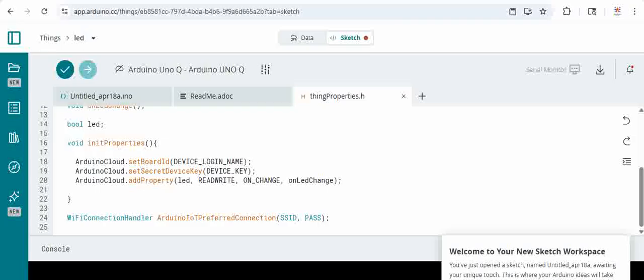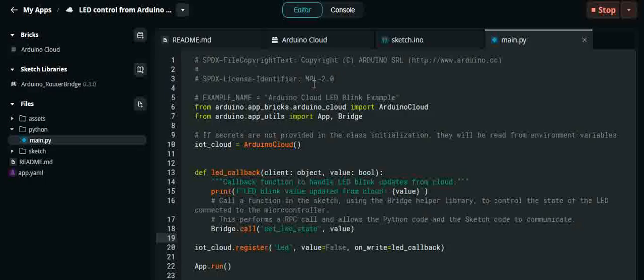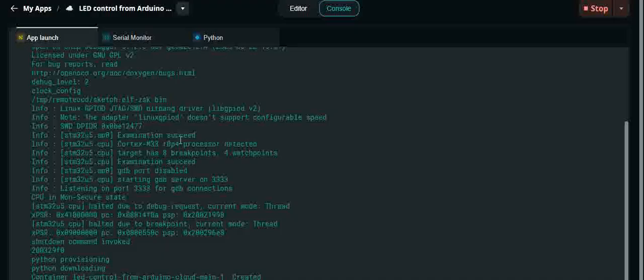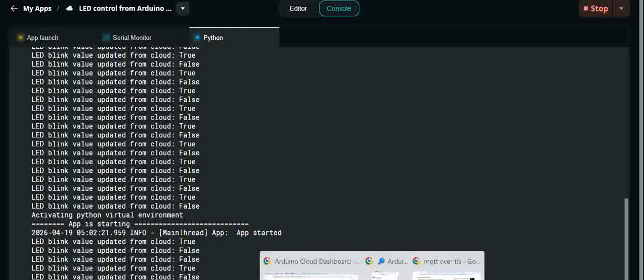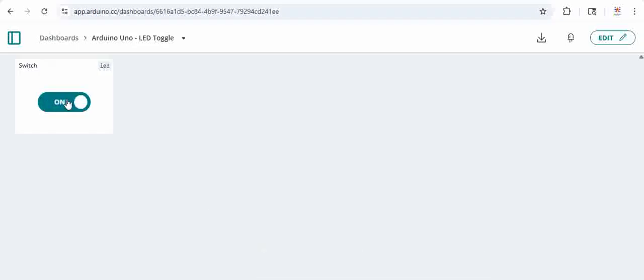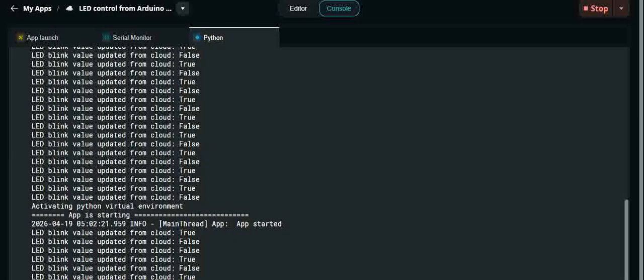So all set. Once you go back here, for example, if you want to see what is happening, go to the console. And in the console you will see the log as shown. And if you go to this Python console, you can see the message that is received from the cloud. For example, if you turn on, you will see a true here, and then if you turn off, you will see a false.